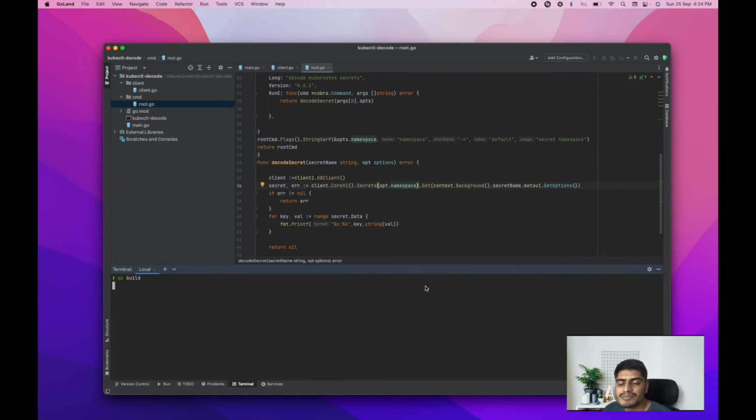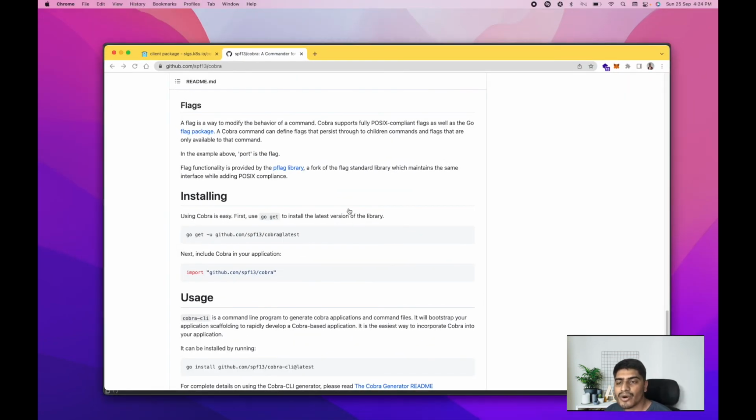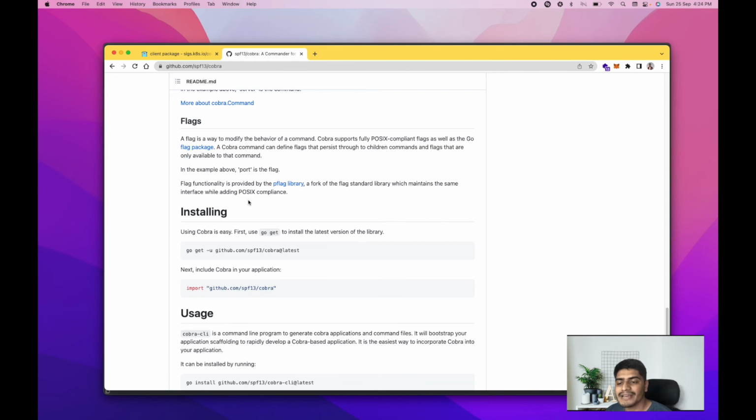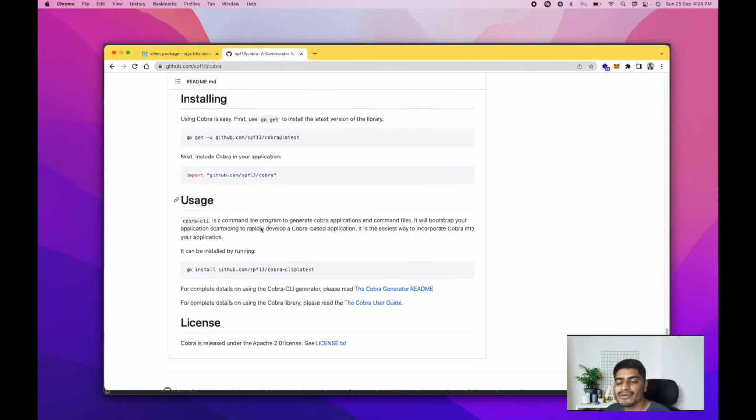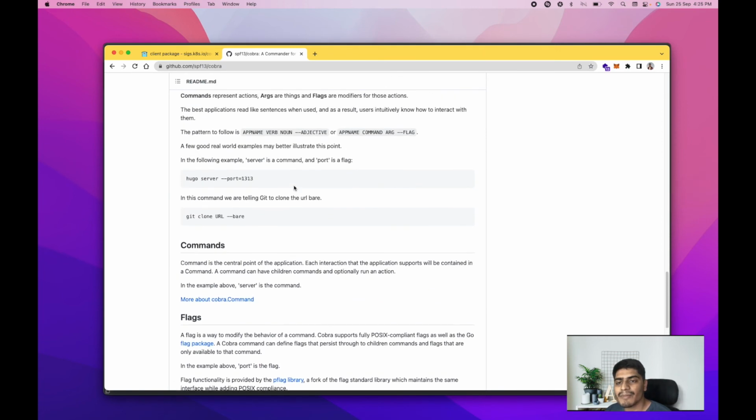So meanwhile this plugin is building, I would highly recommend you to go through the docs of this Cobra package. It will give you very good insight like how you can create your application and how you can add sub commands to it.